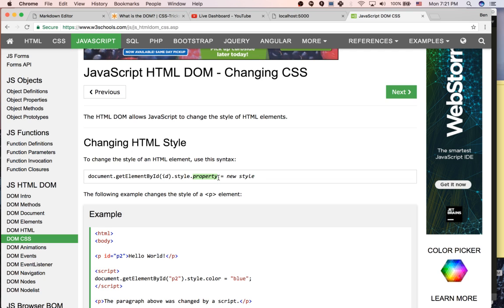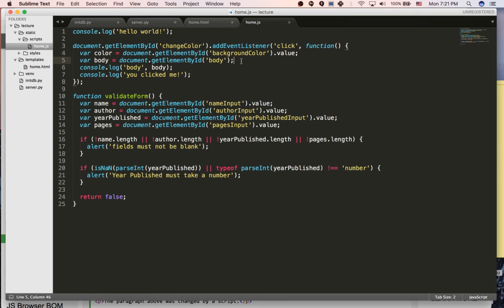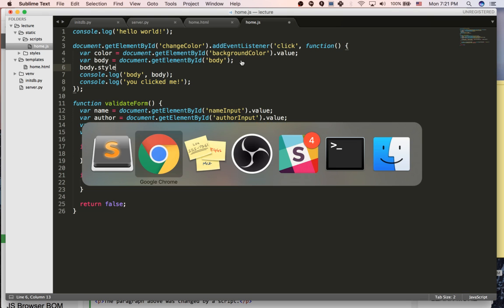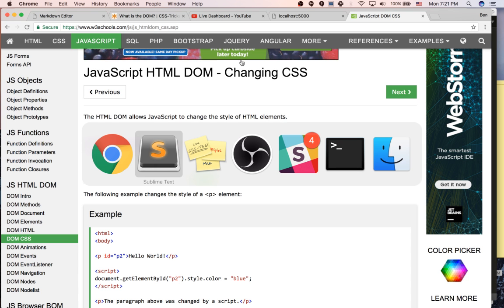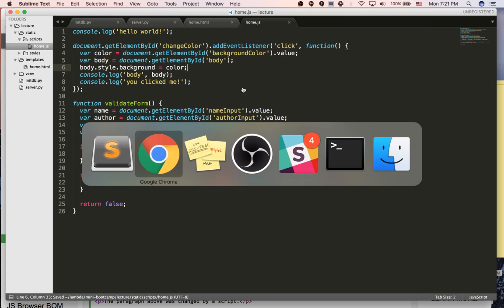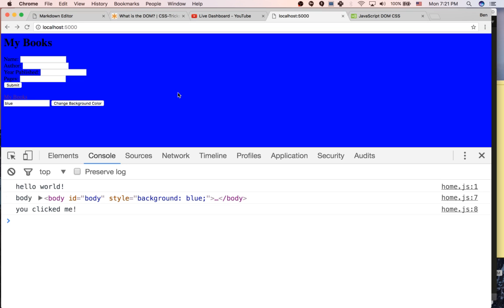And so background is the property that I want. So I'm going to come back in here. I'm going to go body.style. I'm going to jump back in, make sure it was style, not styles. Okay, so it's style dot background. And I'm going to set that equal to color. Okay, all right, let's see if that works. Now I'll jump back into Chrome, refresh, blue. All right, so change it to this garish blue color.